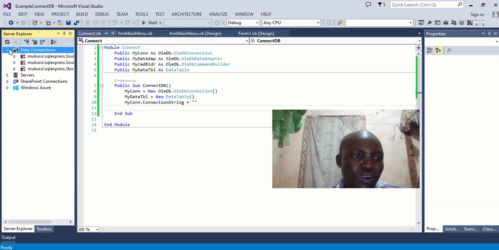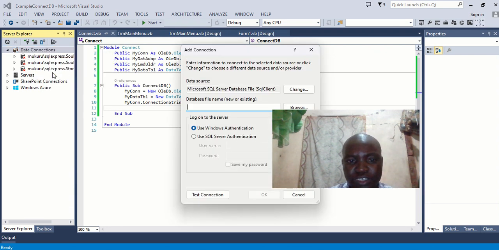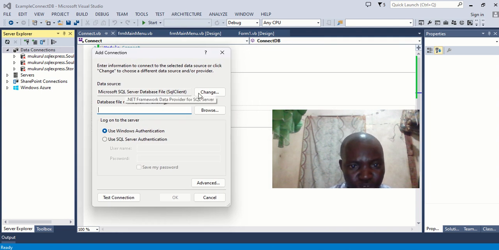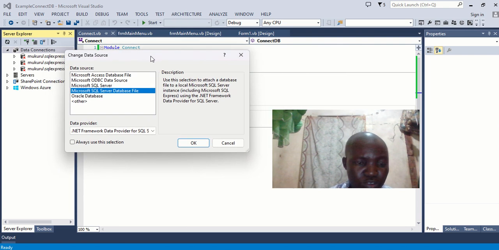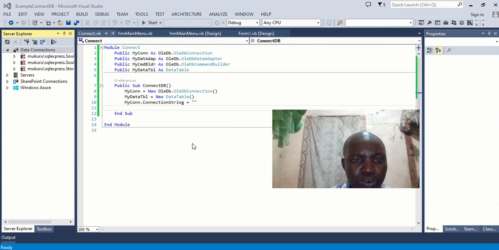On the data connections, it depends on the computer. The computer might have something listed if it was used to connect before, but if it was not used, it must be blank. Then you right click and select add connection. Here you need to make sure of the data source. If it's the first time, you will first see the change data source, or choose data source. Because we are using Microsoft Access, select Microsoft Access, then click OK.